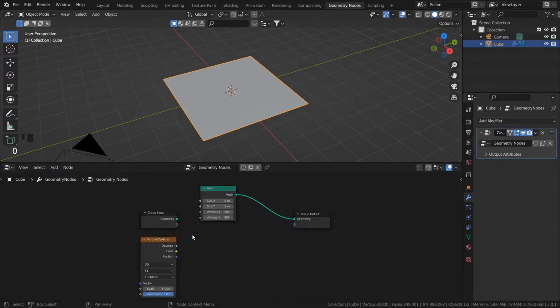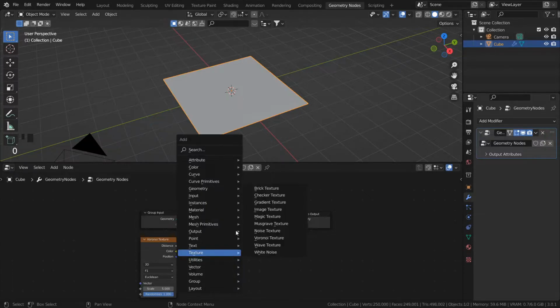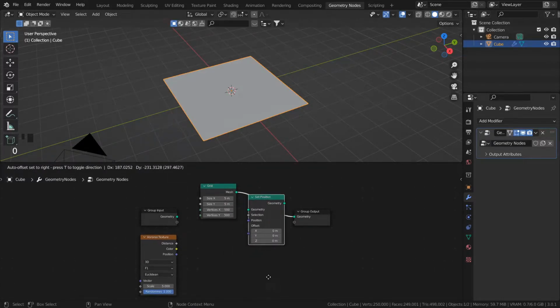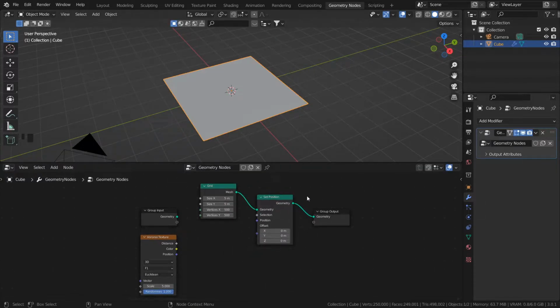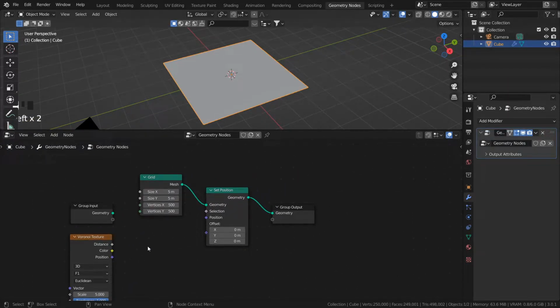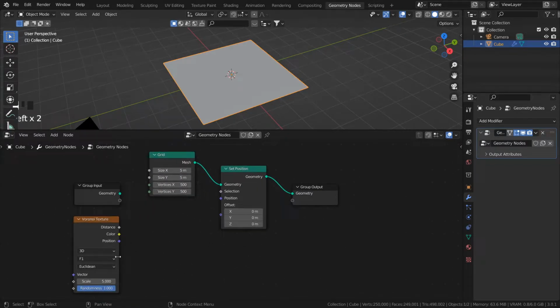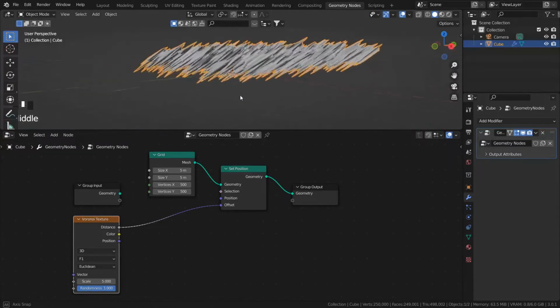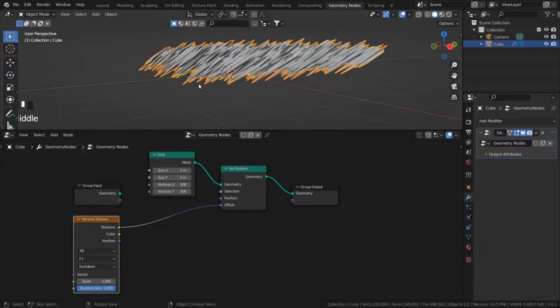Before visualizing it, we'll create another node. That node is called the Set Position node. We can search for it, add a Set Position node, and drop it between these two nodes. Here we can offset the position. Let's drag this distance output into the offset. Here we can see something happening. It has changed, but it's being changed in all three directions, X, Y, and Z. We do not want that.